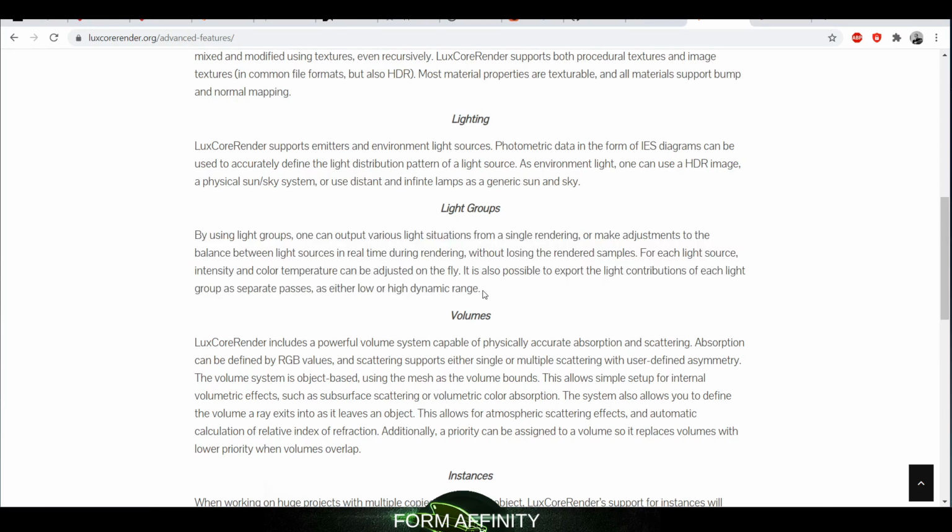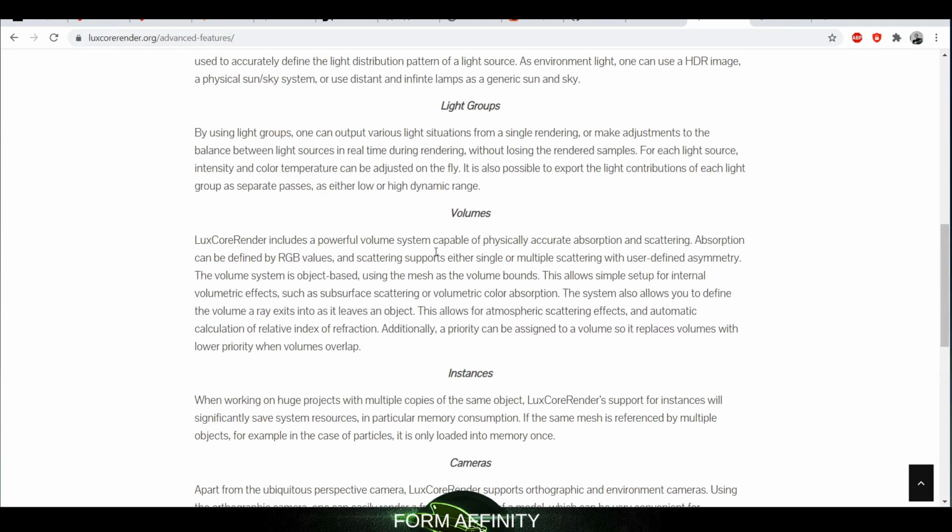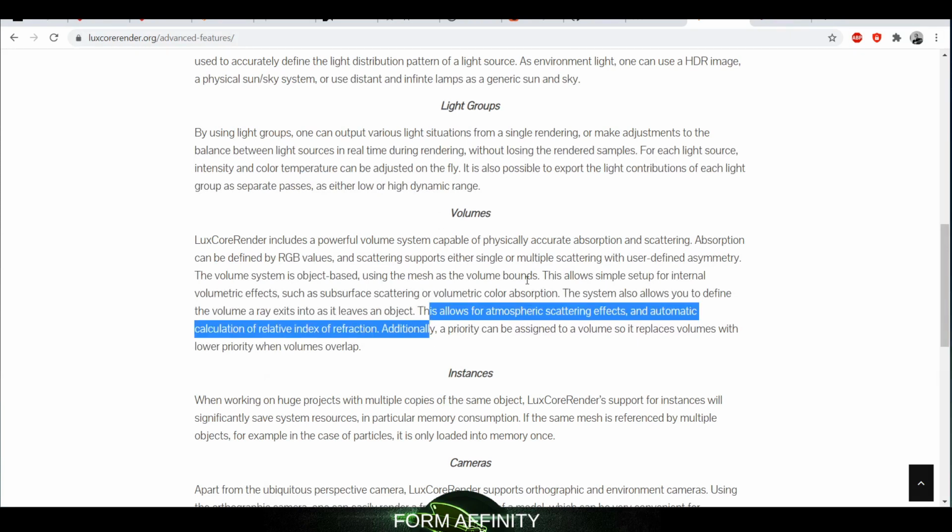So I think, I'm not positive, but I think this might be the light linking from Maya. This is something that I know Cycles currently doesn't have, so that's very cool. You've got volumes. I've already messed around a little bit with their light emitting material, which is very cool.